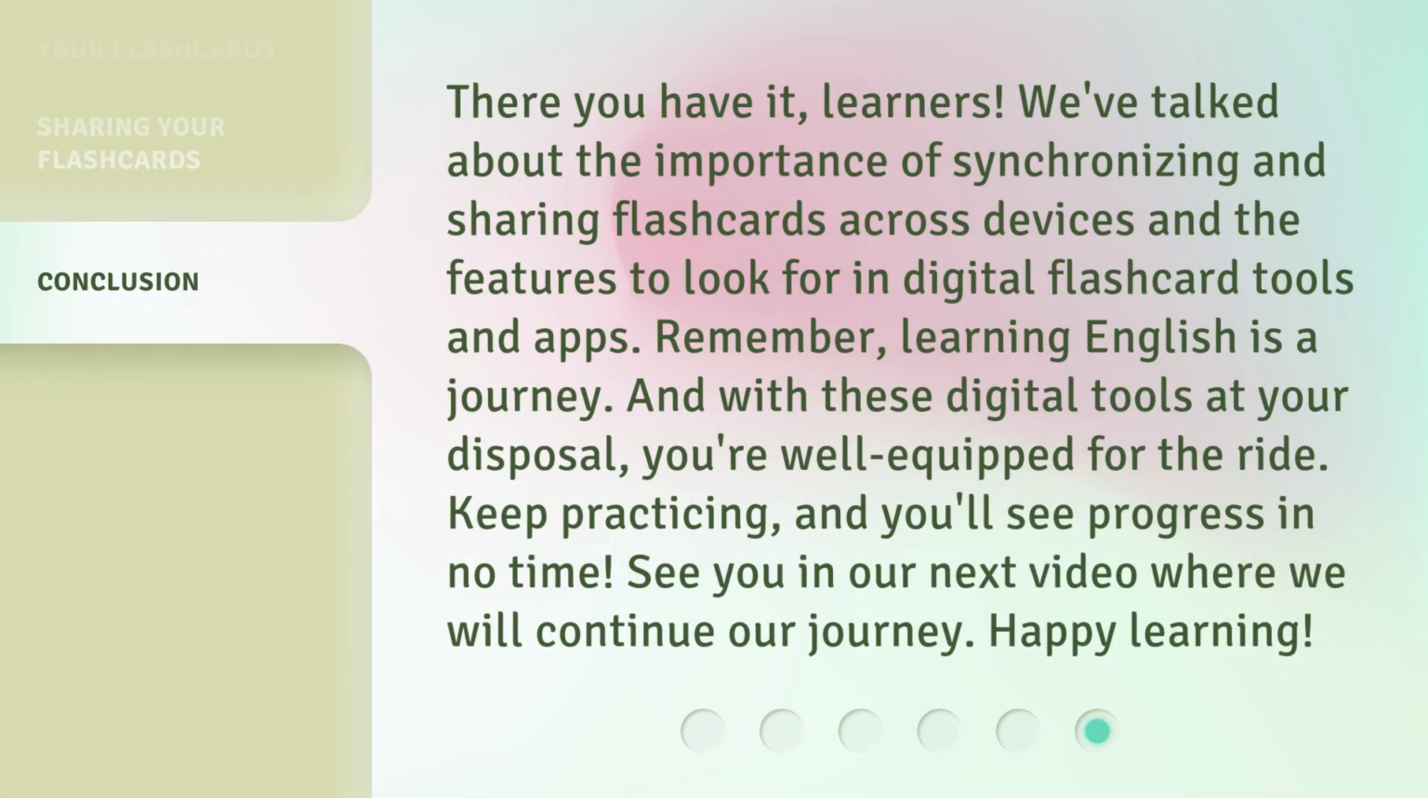There you have it, learners. We've talked about the importance of synchronizing and sharing flashcards across devices and the features to look for in digital flashcard tools and apps. Remember, learning English is a journey. And with these digital tools at your disposal, you're well equipped for the ride. Keep practicing, and you'll see progress in no time.